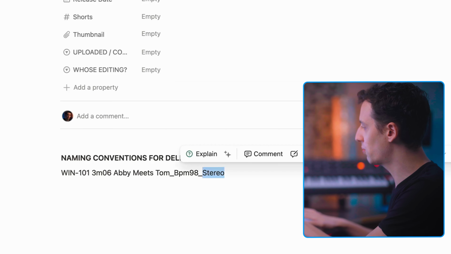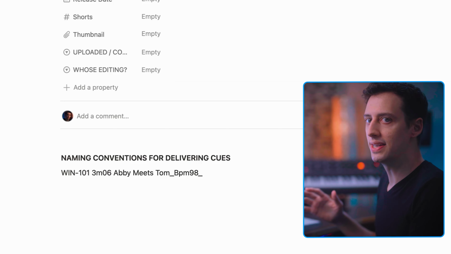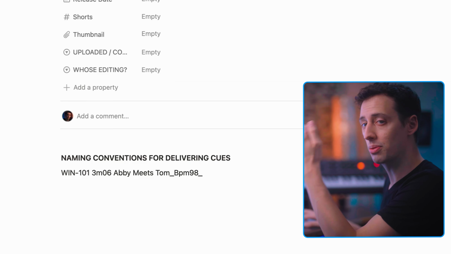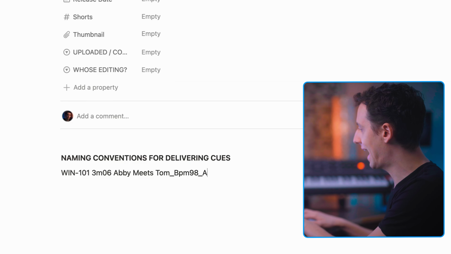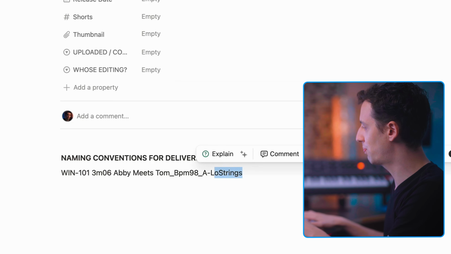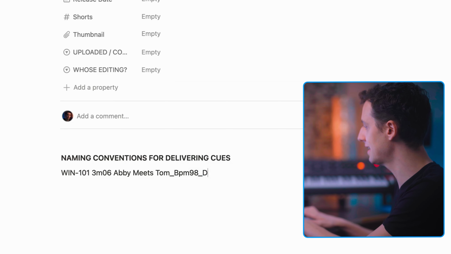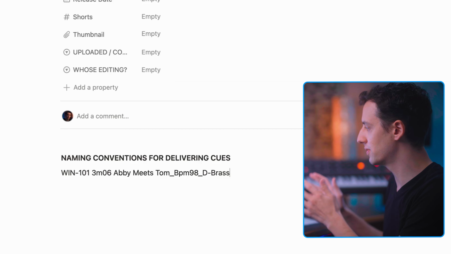However, if this was an actual stem, let's say that it's the low string stem. Well, if you've seen my other video where I go over my template, you'll know that my low strings are my first stem in all of them, and that's labeled with an A. So I might say A dash low strings. So that's how you're going to label different stems. If this was the export for a brass stem, I might say my brass, I believe, is D dash brass. And that's how you're going to identify those different things.